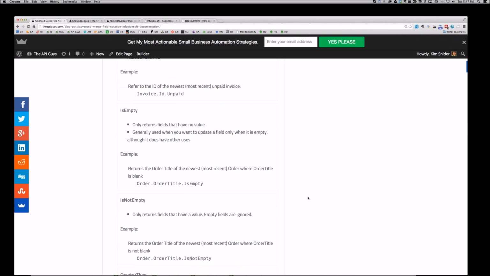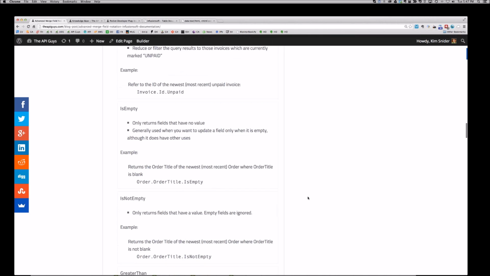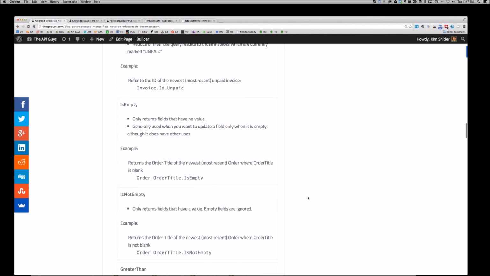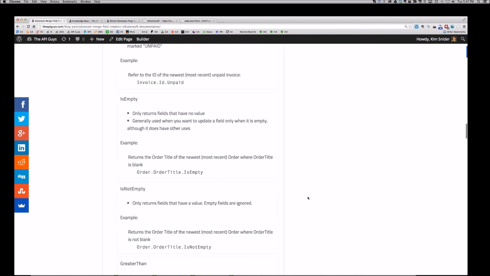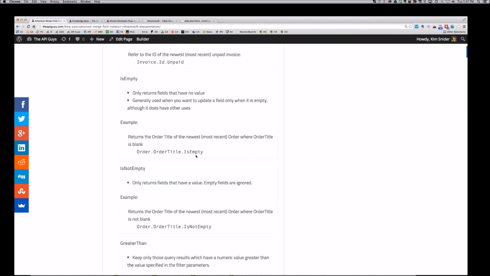Now, is empty is, for me, kind of useful, because these are things that can be used two ways. It means is blank, and then here's its counterpart, is not empty. So when we say order.orderTitle.is empty, and again, remember, we're assuming newest, therefore what we're saying is, show me the newest order title that is blank. Now, we have a way of saying all, not just newest, and I'll show you later. But this one is saying, show me the latest one that is empty.